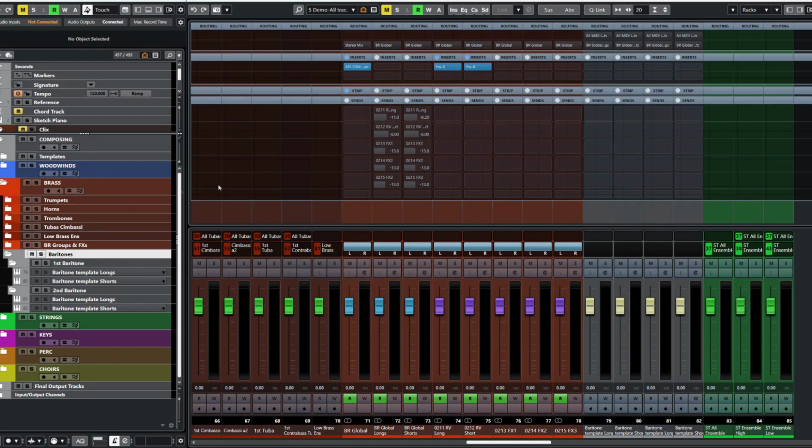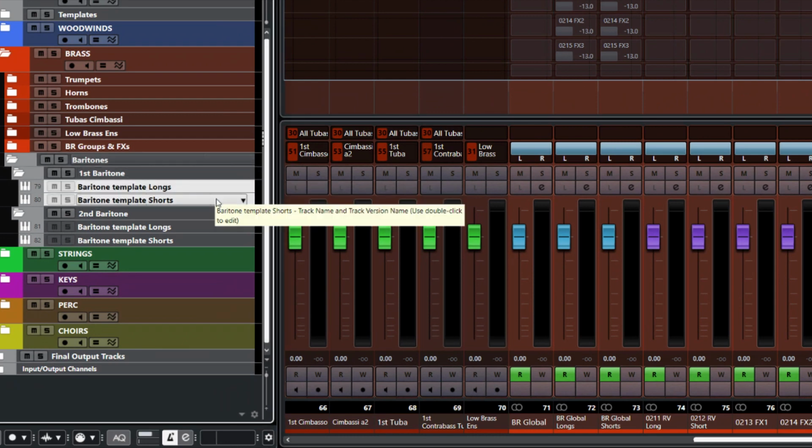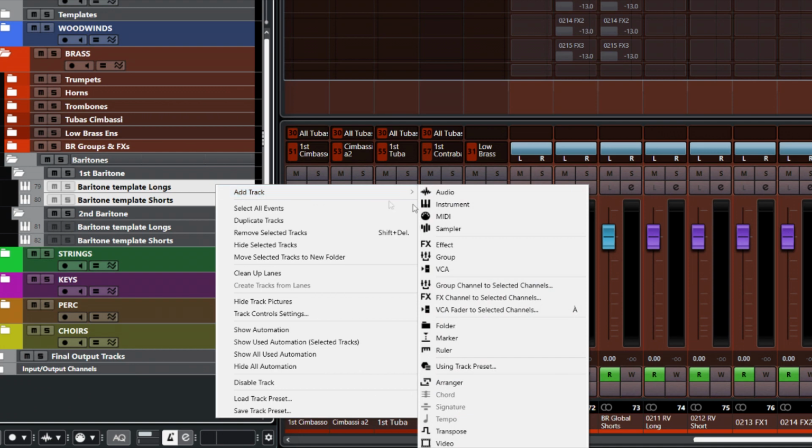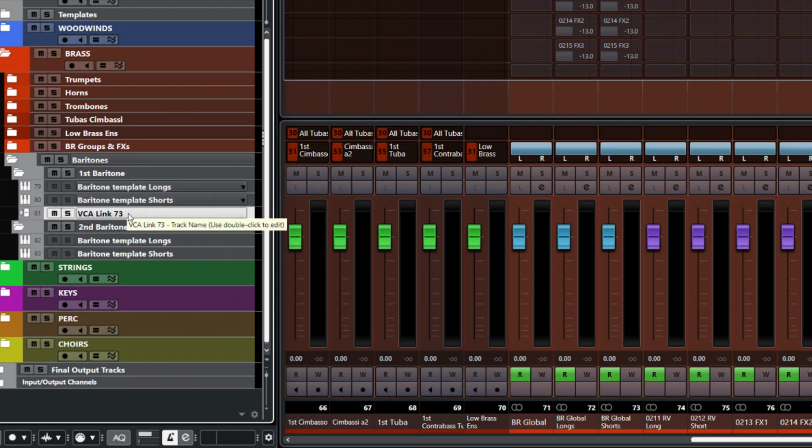Okay, I moved my windows because I realized that my context menus would not show in the region I was recording, so I just swapped both windows here. But it's time now to create the VCA faders that will control each player. So that's the way you do it. You select all of the instrument tracks that represent the first baritone, for example. You right click, add track, and go VCA fader to selected channels. There you go. It added VCA link 73.